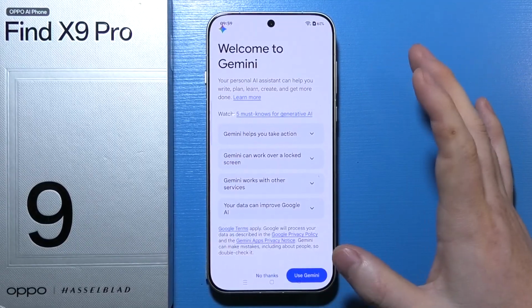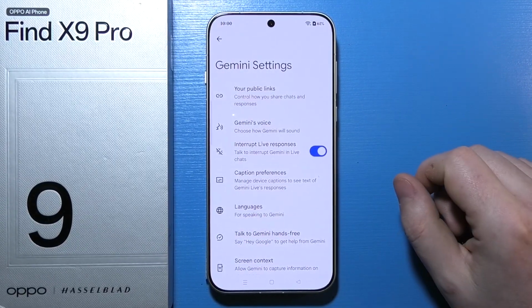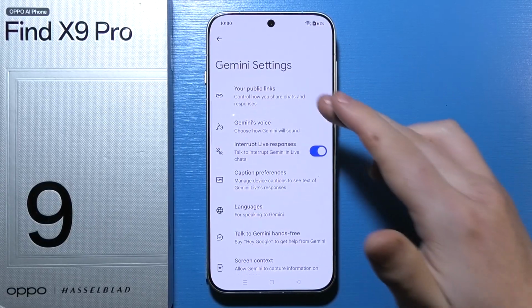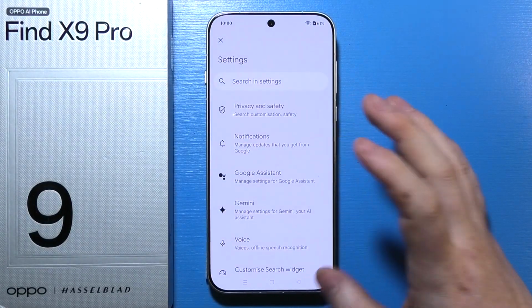introduction, welcome to Gemini, and you can click on Use Gemini to enable it. If you see Gemini settings, that means this one is already active. So that is basically everything.